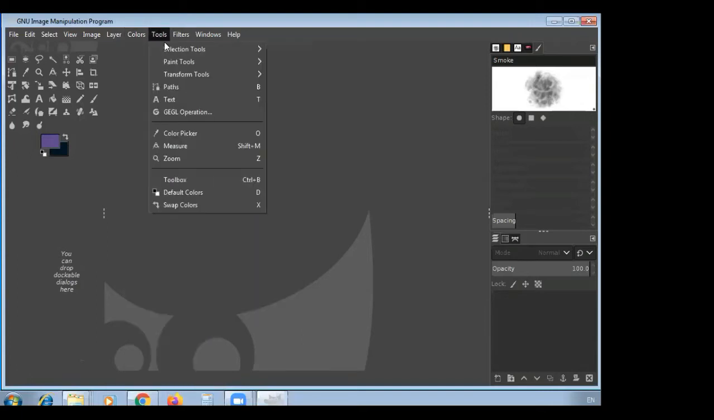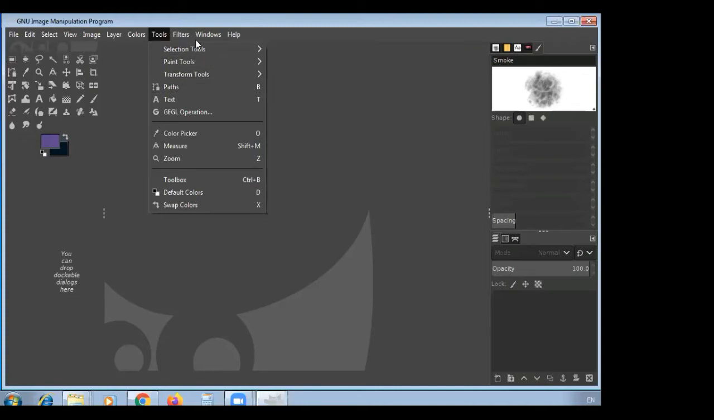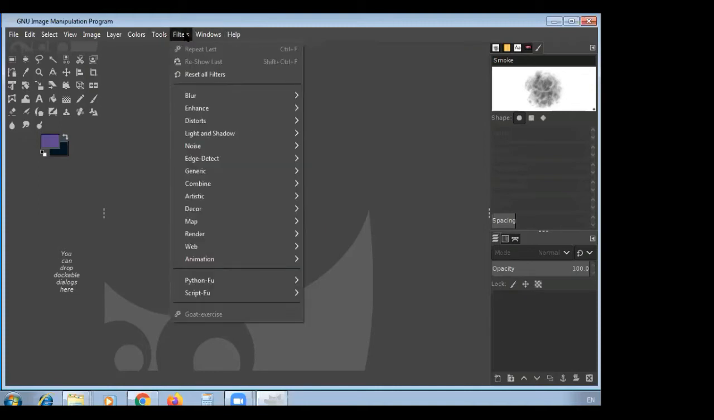The Tools menu defines the selection tools available in the toolbox, like Rectangle Select, Ellipse Select, Free Select, and Foreground Select. You can choose tools from the toolbox, or otherwise from the Tools menu. Paint tools are also available here, along with transformation tools, Paths, and Filters. Filters are special tools which define different types of effects on our image, like Blur, Enhance, Distort, Noise, Edge Detect, Generic, Combine, and Artistic effects.